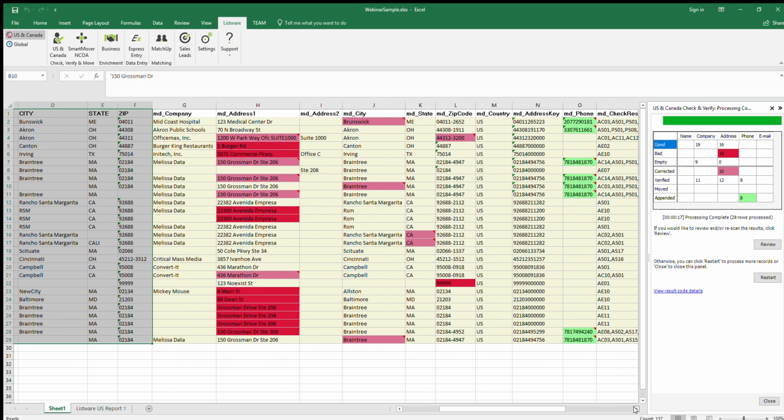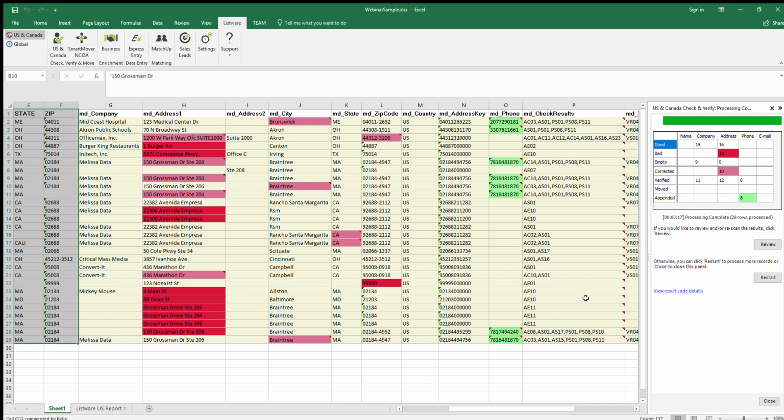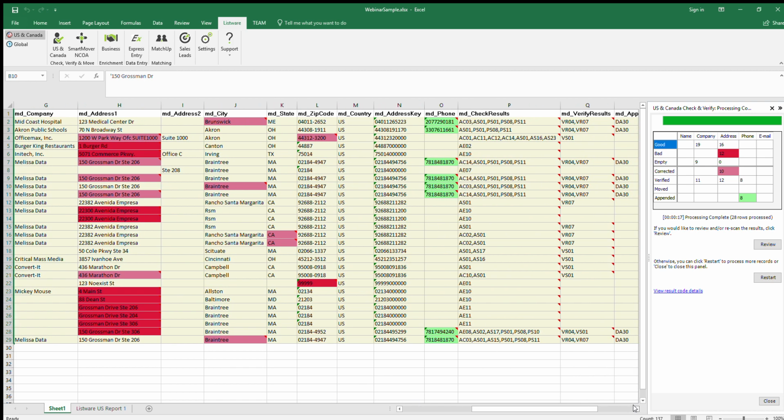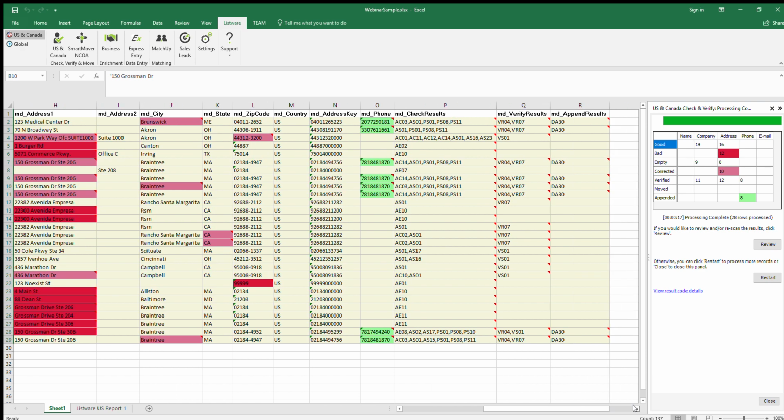And if we go over here, our appended phone numbers are labeled in green. And Melissa also provides result codes indicating what sorts of changes were made. And we have extensive documentation online detailing what each result code means.